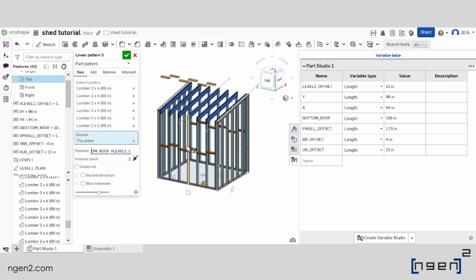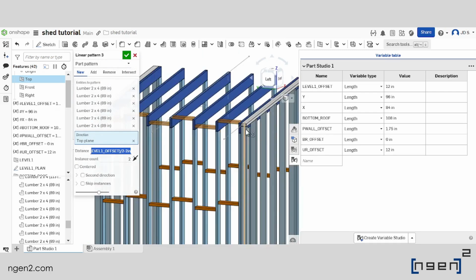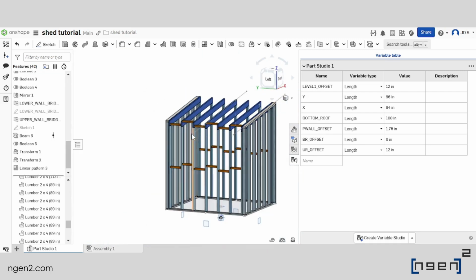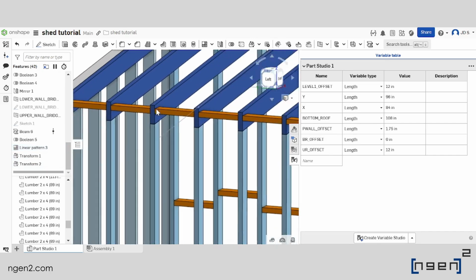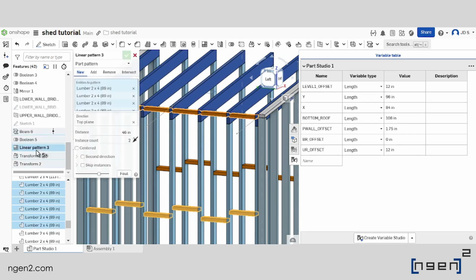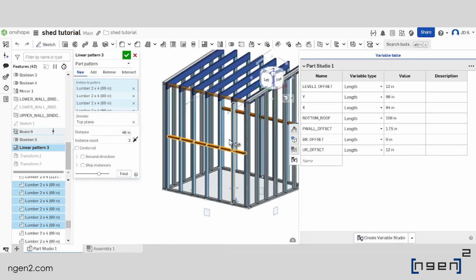We will enclose this in brackets and divide it by 2. We will also subtract this by 2 inches. We will need to reorder the linear pattern to before the transform features, and notice how this straightens out the studs, because this copies the studs before they were transformed to stagger them.